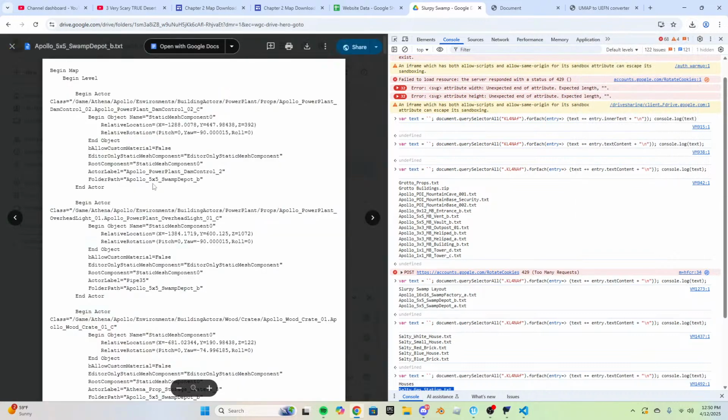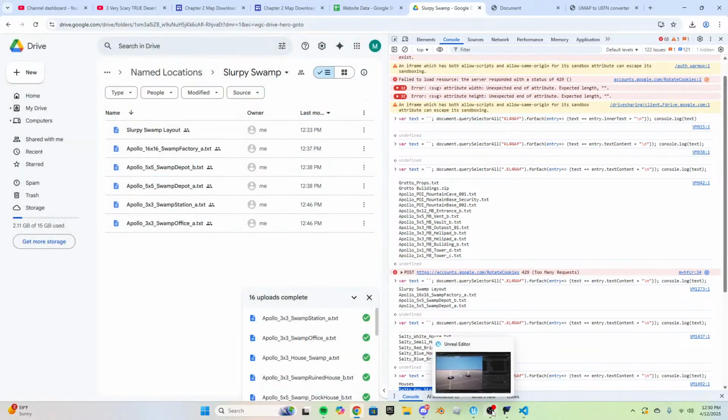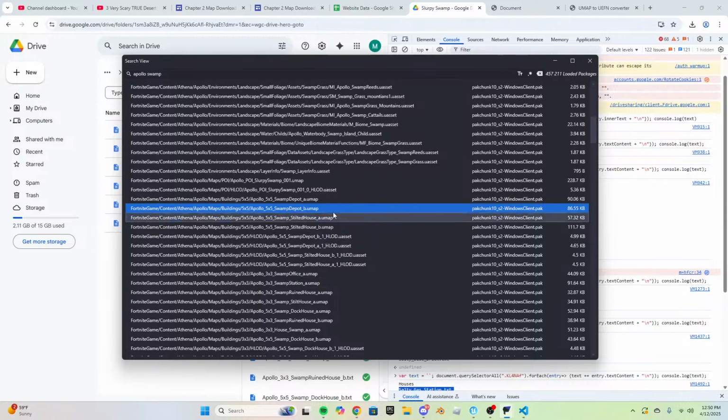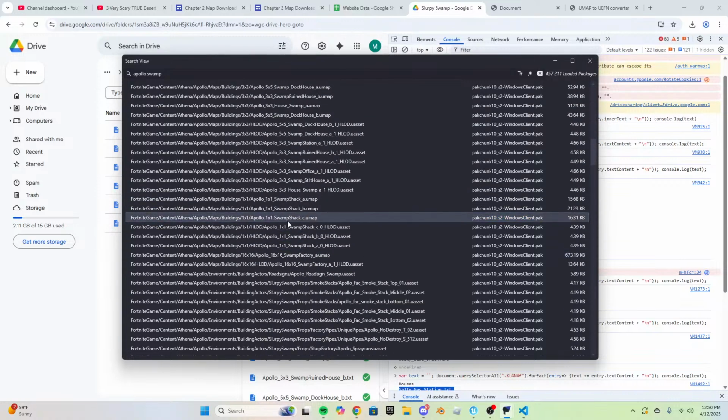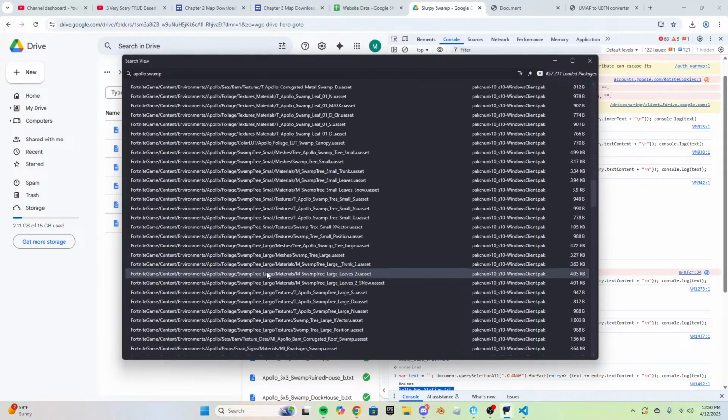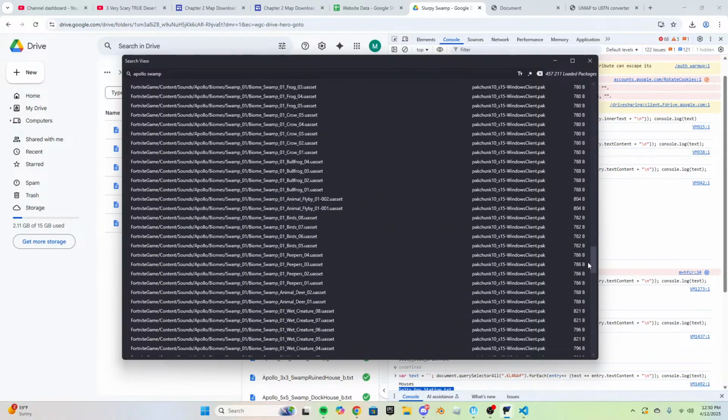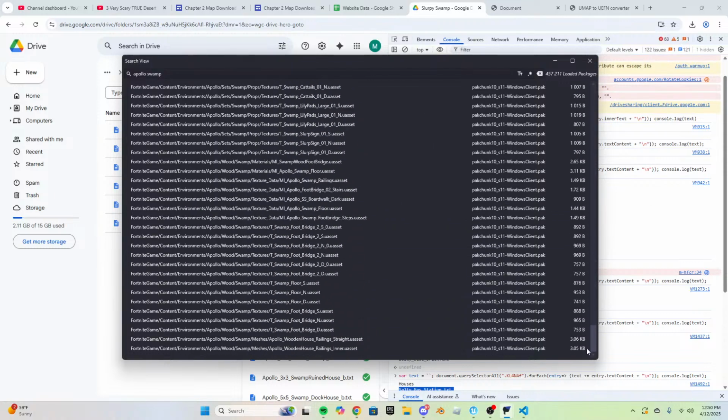Swamp Depot A. Alright, I think that's everything for that. HollowSwamp.umap.